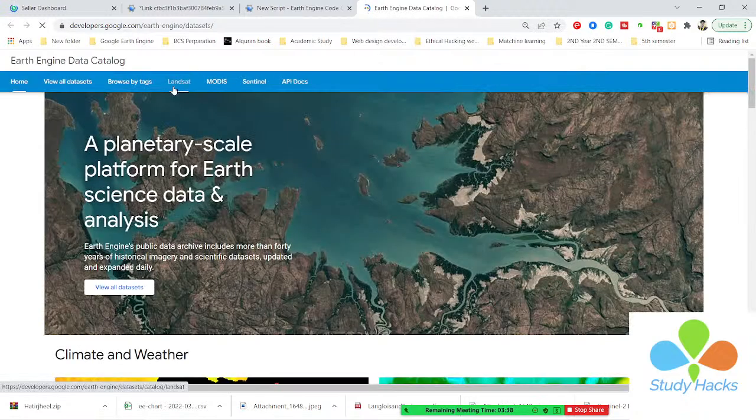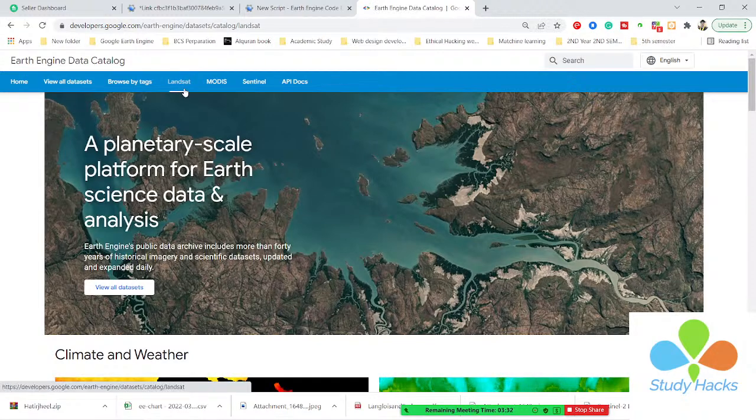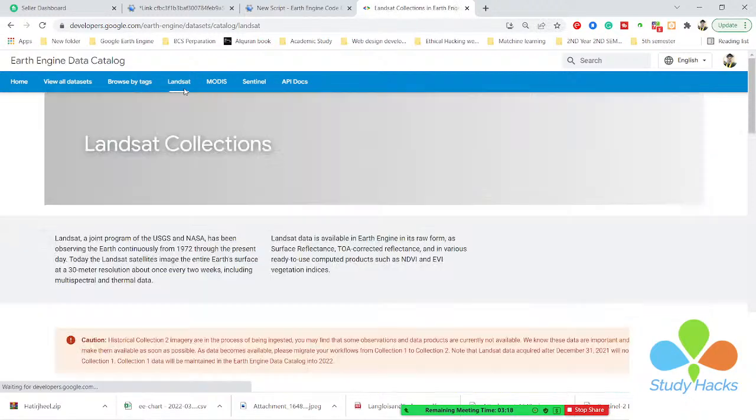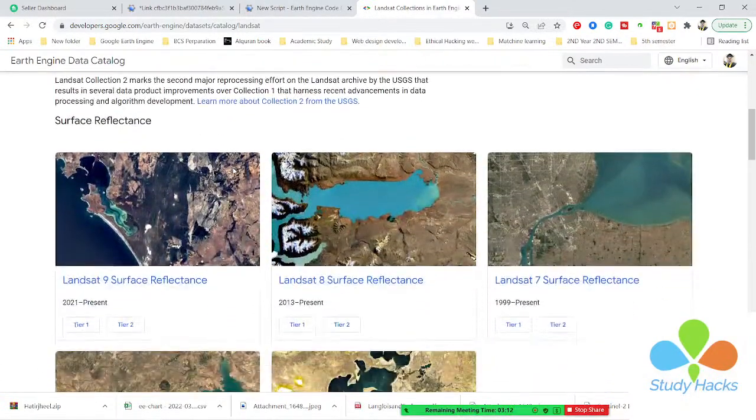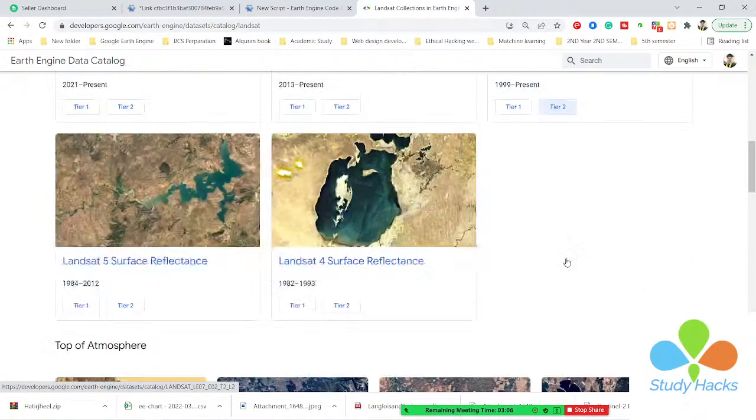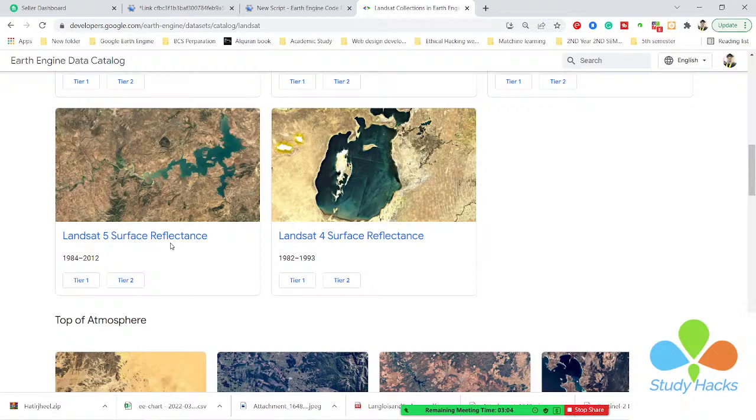So I simply browse my data catalog. Now it goes to the Earth Engine data catalog, and from this we can easily access Landsat. You can see this is Landsat. I simply click on Landsat. Here I can get all of the Landsat collections. You can see Landsat 9 surface reflectance, Landsat 8 surface reflectance, Landsat 7 surface reflectance, Landsat 5 surface. All of the collections are similar.